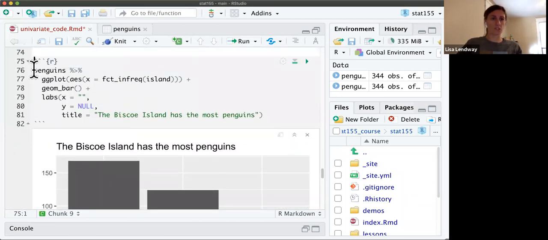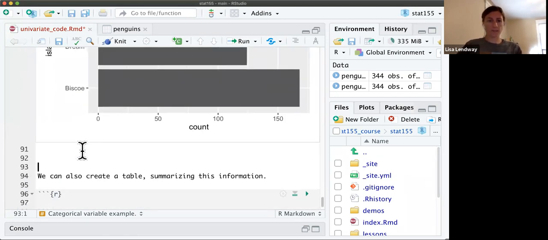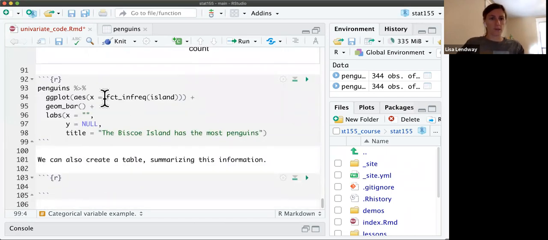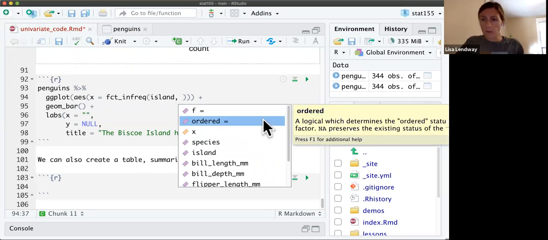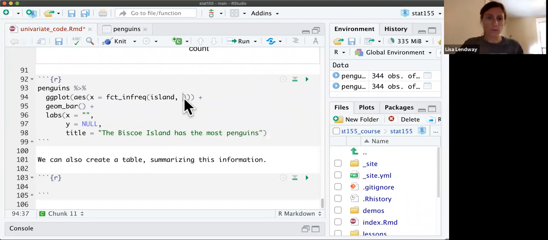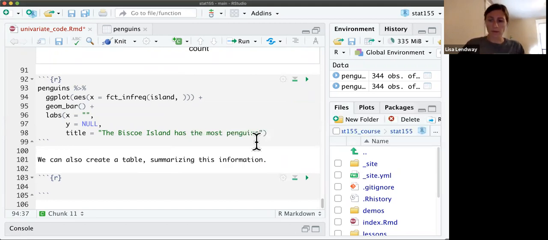Let me grab this chunk of code, and I'm going to paste that down here. In addition to fct_infreq, let me just check something here, which determines the order. My picture is in the way here. Hold on a second. A logical, which determines the ordered status. Okay. I can't remember exactly what that does, so we're not going to do that.